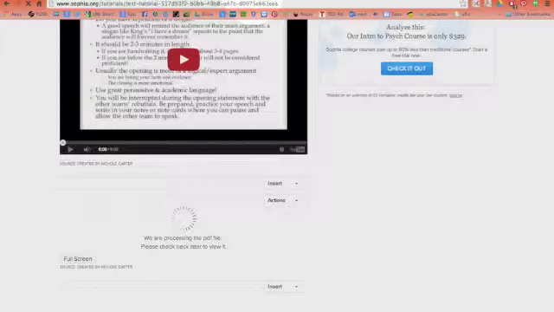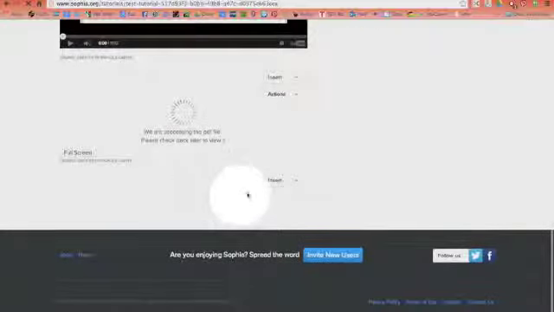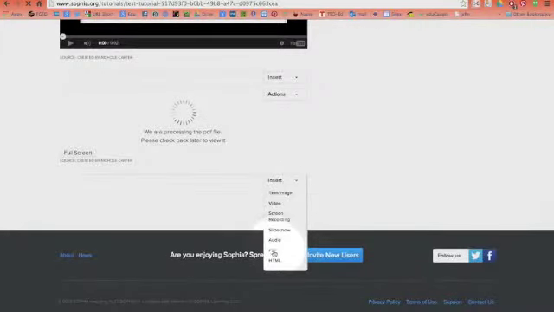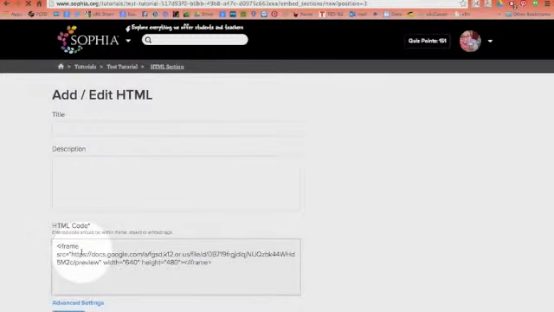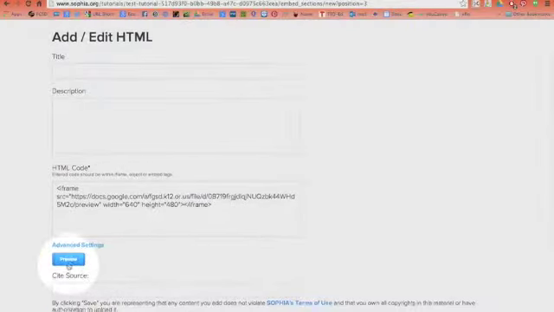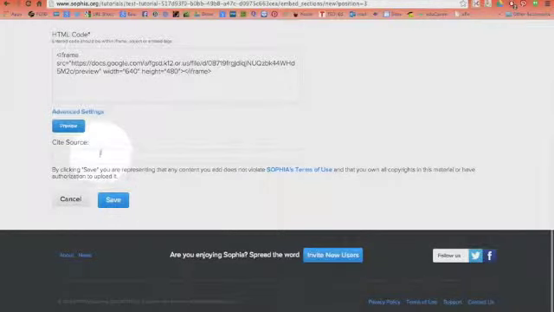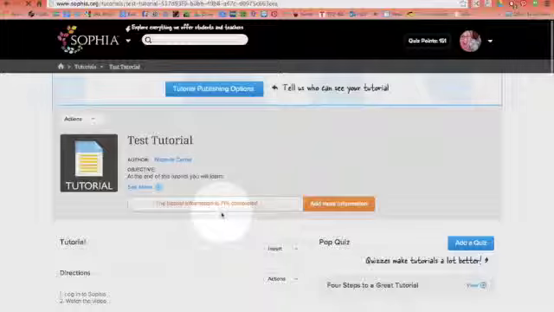And so now I'll come back to my tutorial. It's still processing the PDF that I added. But instead of going to PDF, I'm going to go to HTML because I just copied that HTML iframe code. So I'm going to go here and paste that code in. You can even preview it if you want to. Again, you can cite your source. I'm just trying to show you all the different ways and things that you can embed onto your tutorial.